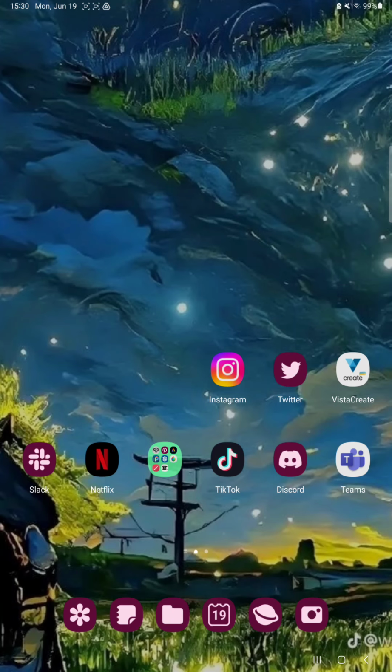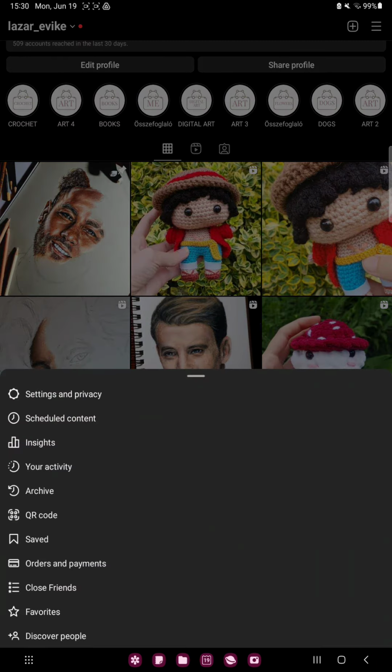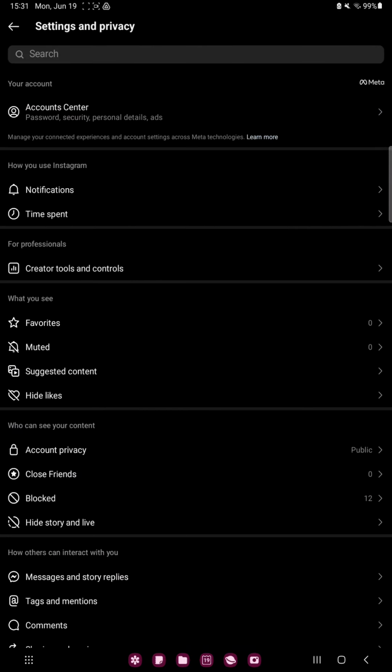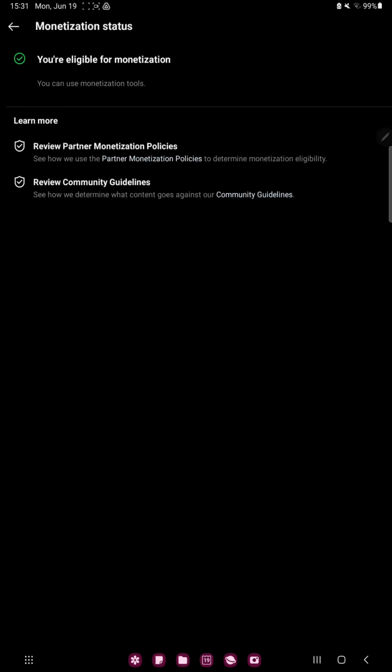First of all, open the application on your device. In the profile section, you can find the three lines at the upper right corner of the screen, and go to the first option, the settings and privacy. Here you can find the For Professionals section and tap on the Creator tools and controls option. And here you can find the monetization status under the minimum age, and here you can check your monetization status.